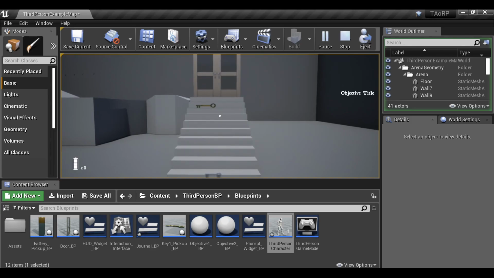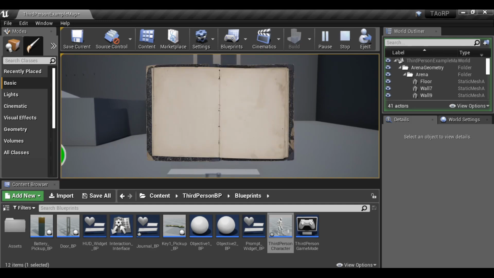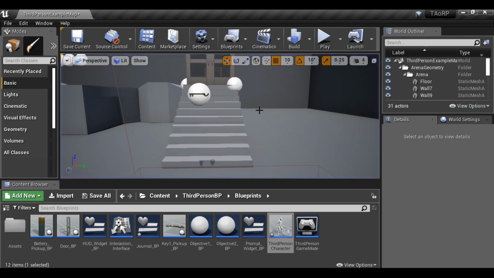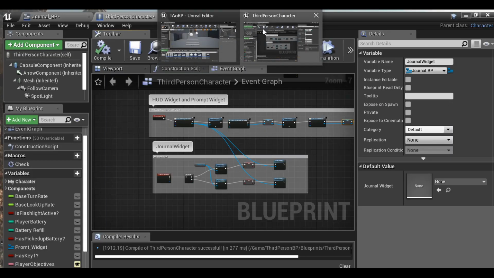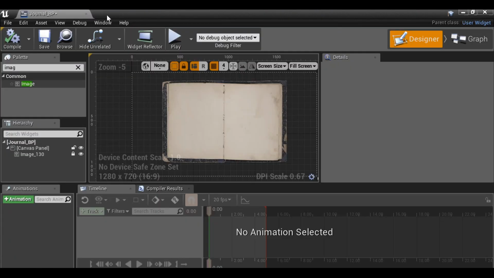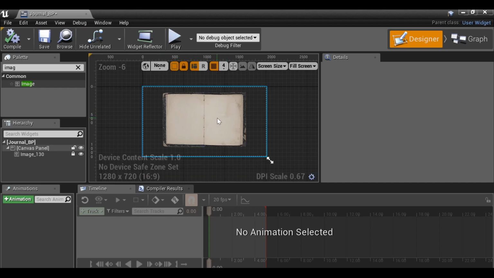It's pretty good. As I mentioned, a little bit later on I'm going to make the journal fade in and out rather than just appear, just to make it look nicer. So now we have that done, we can go back and close down the third person character for now. And then let's start arranging the pages and the things that we want to show the player.